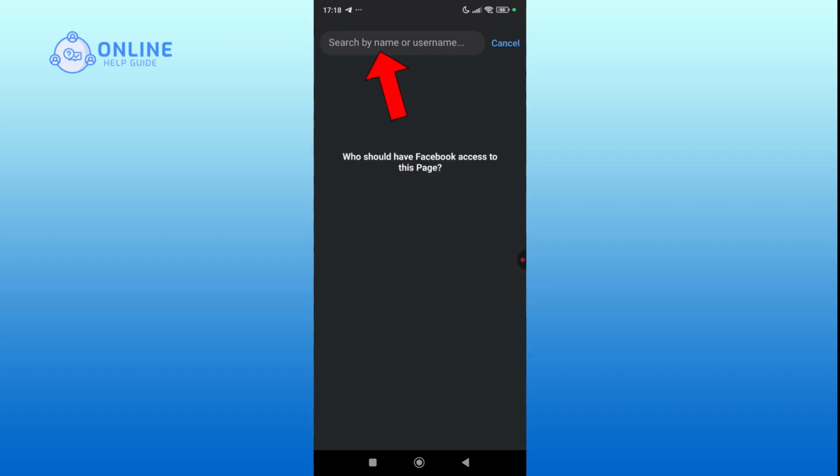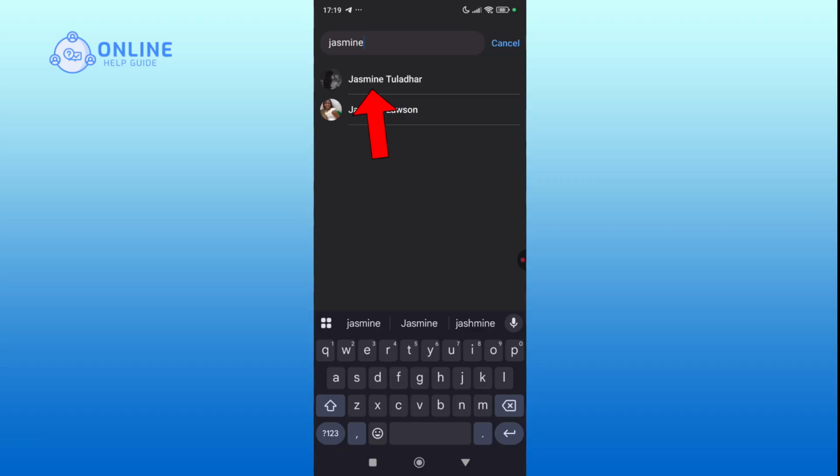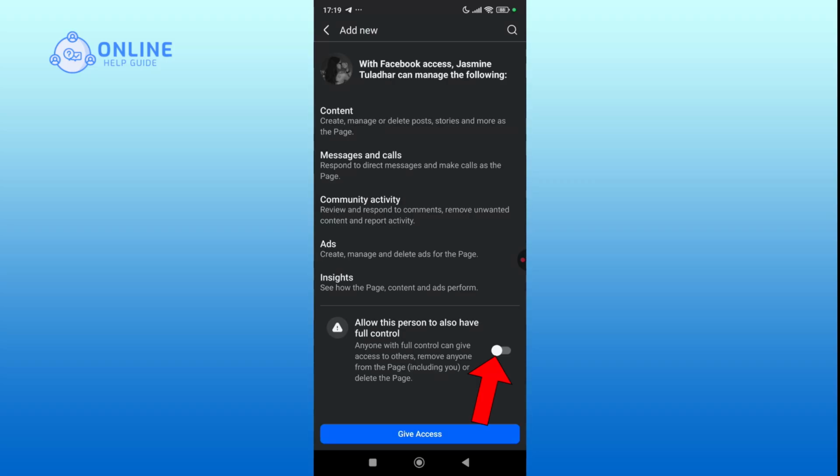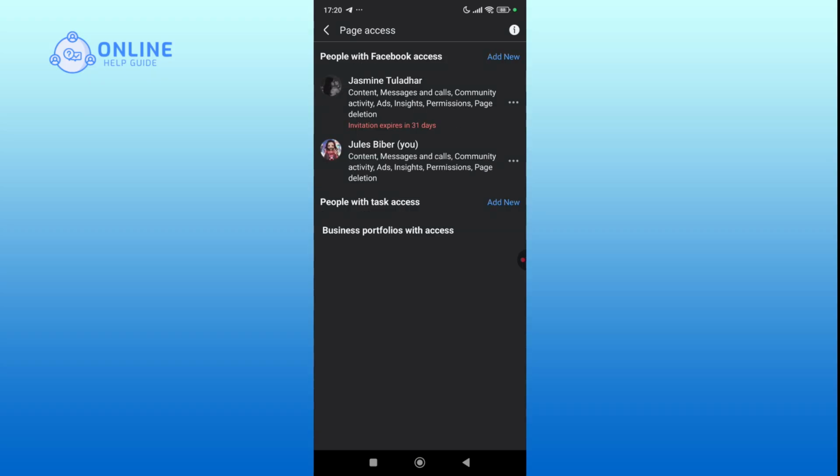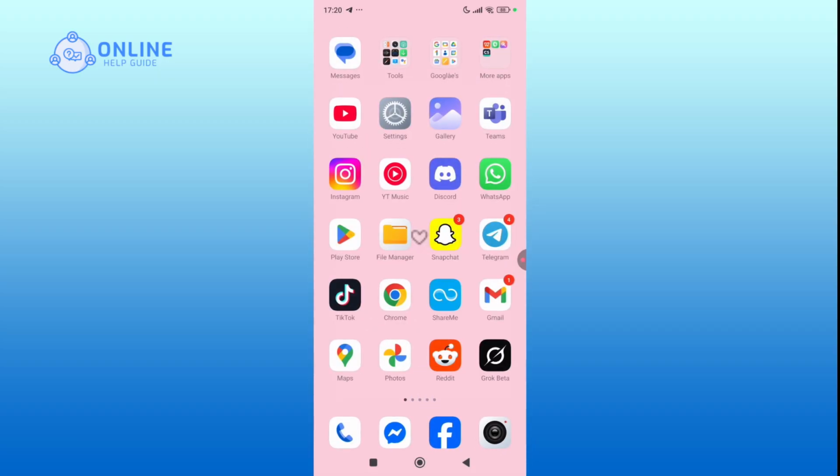Likewise, search for the user you want to add as admin and click on their name when it appears. Lastly, toggle the switch beside all of this person to also have full control. This action will grant them admin roles. Finally, hit give access. Once the user accepts your request, they will become an admin of your Instagram account. By following these steps, you have successfully added an admin to your Instagram account.